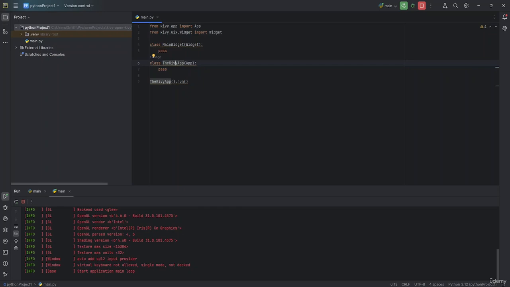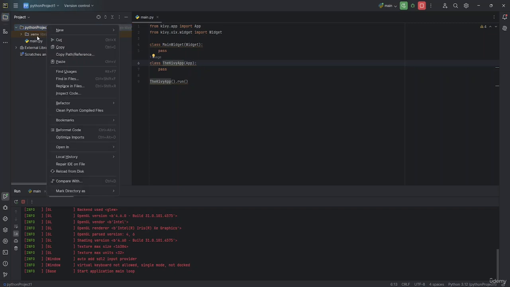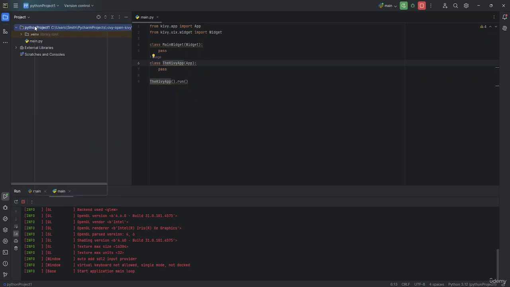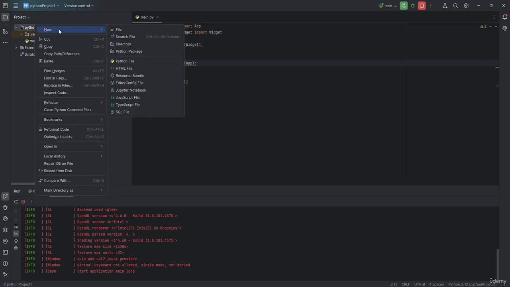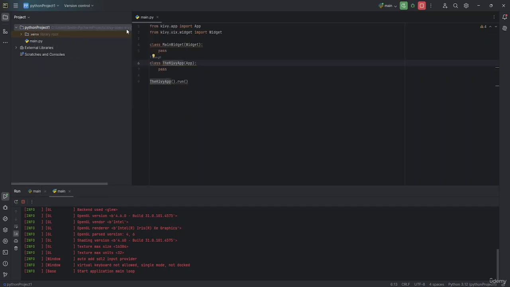If you are on PyCharm, just go to the project folder, which is this Python project 1, which I've already named. Right click on this one, not the VENV. Right click on this Python project, then click on New and click on File. Not Python, not scratch file, only File. When you click on it, this console will open up.